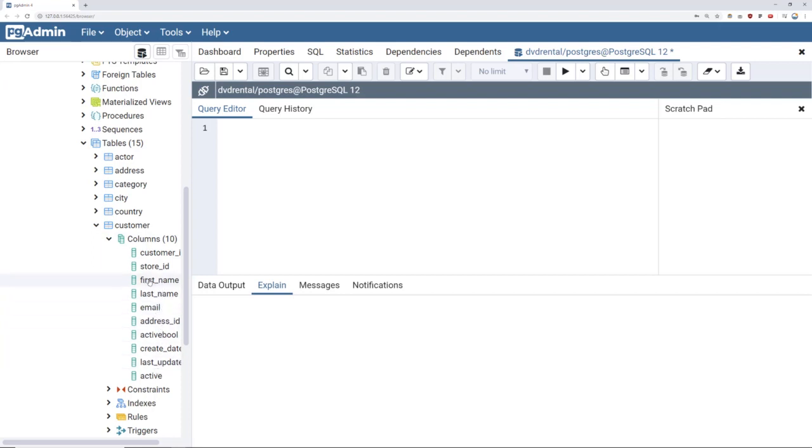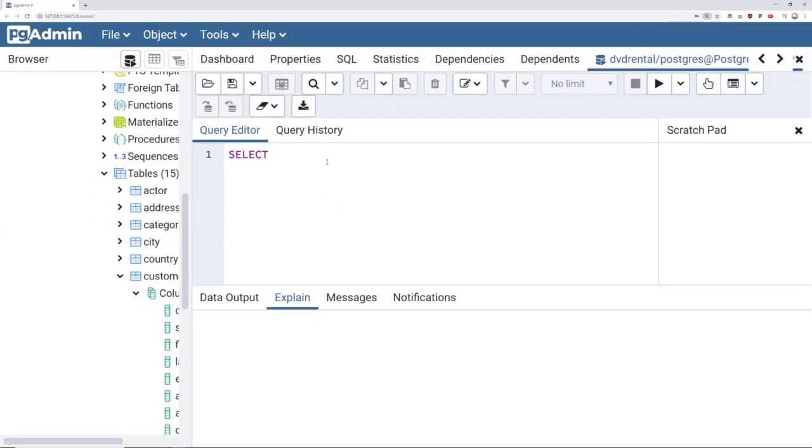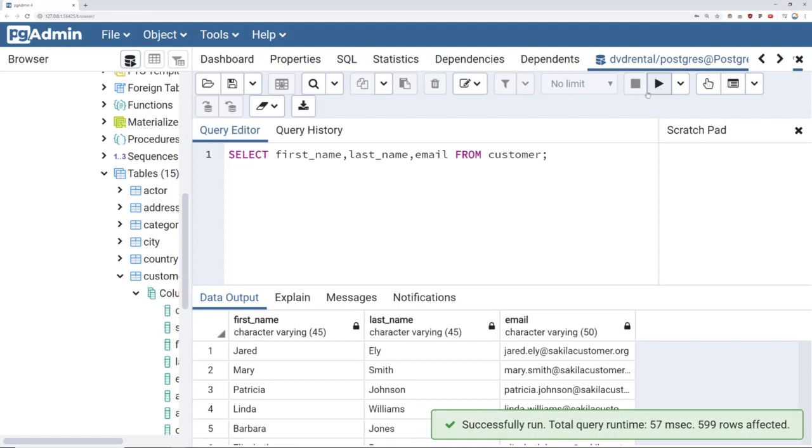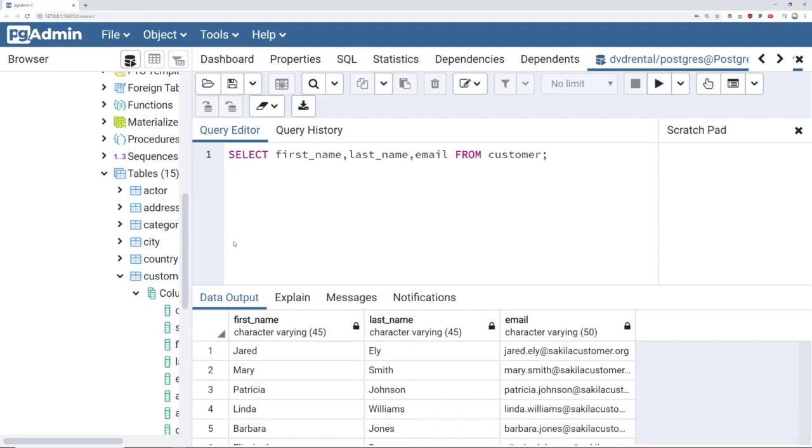So really what I want is the first name, the last name, and the email from the customer table. The way I can do this is I can say select, I can zoom in here a little bit, and then we'll say first_name, comma, last_name, comma, and then email from, in all lowercase, the customer table. I'll put a semicolon to denote that's the end of my query. I'll go ahead and run this, and now I take a look at the data output, and I can see the first name, the last name, and the email.